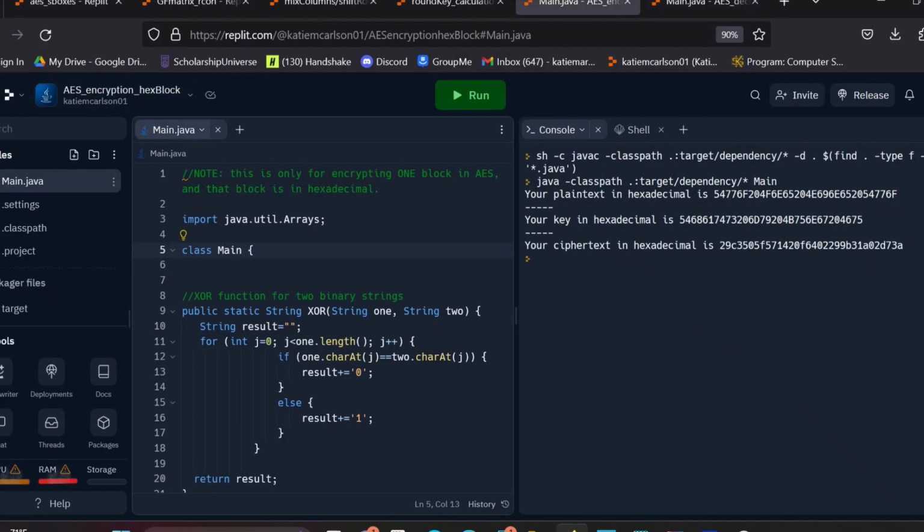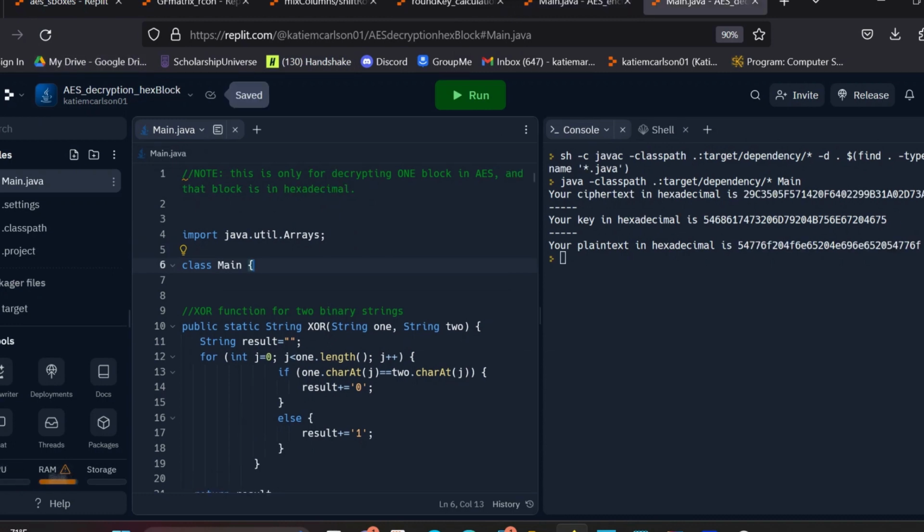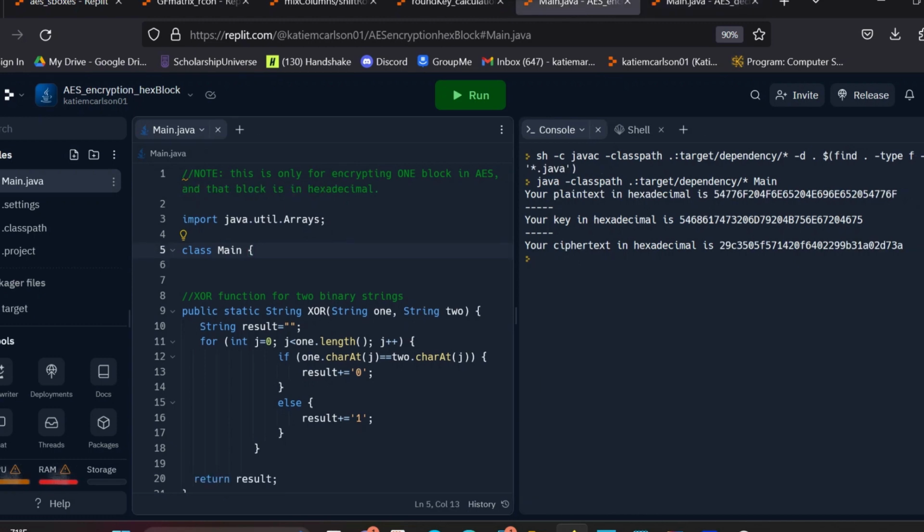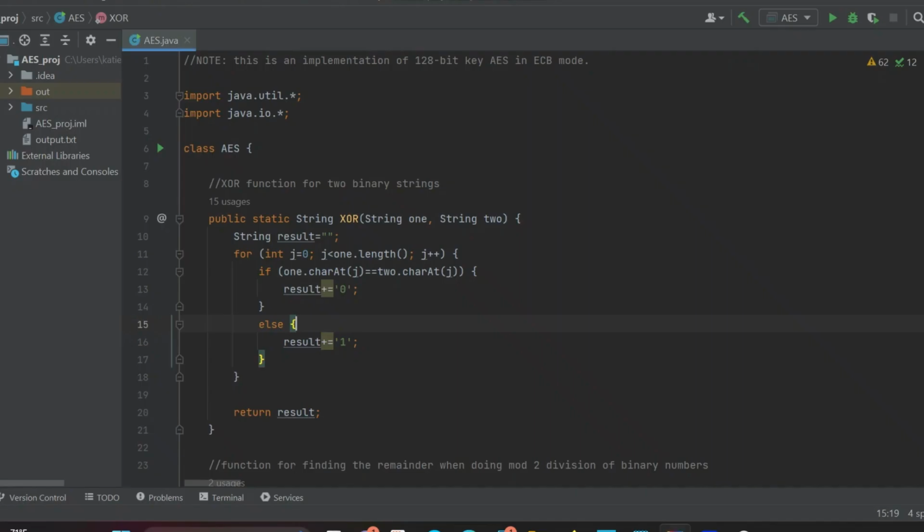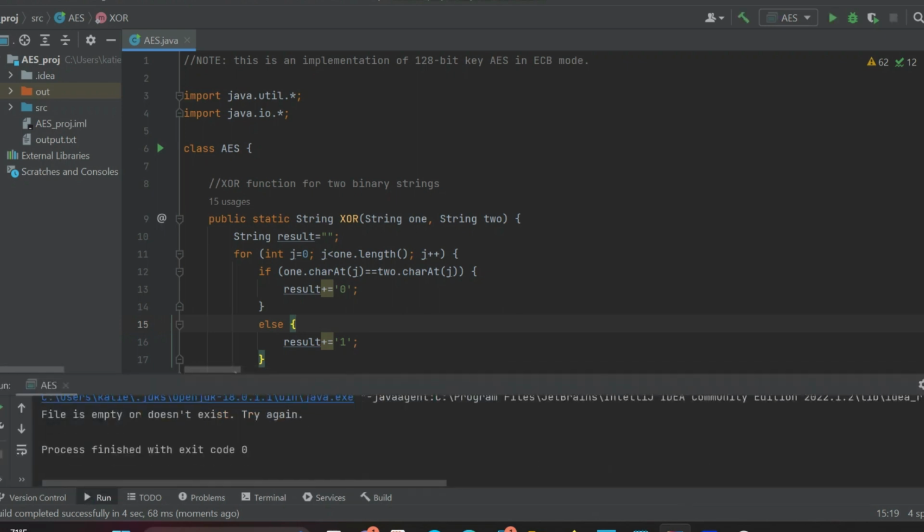I did two versions in Replit. I encoded an encryption version and a decryption version of a single hexadecimal block. Then in IntelliJ, I basically merged these two together, modified the code so it can encrypt and decrypt multiple blocks, and then modified it even more so it can translate text to hexadecimal.